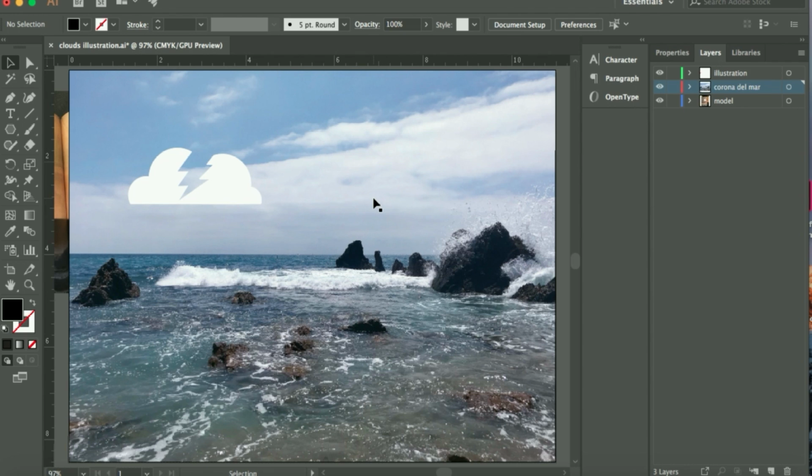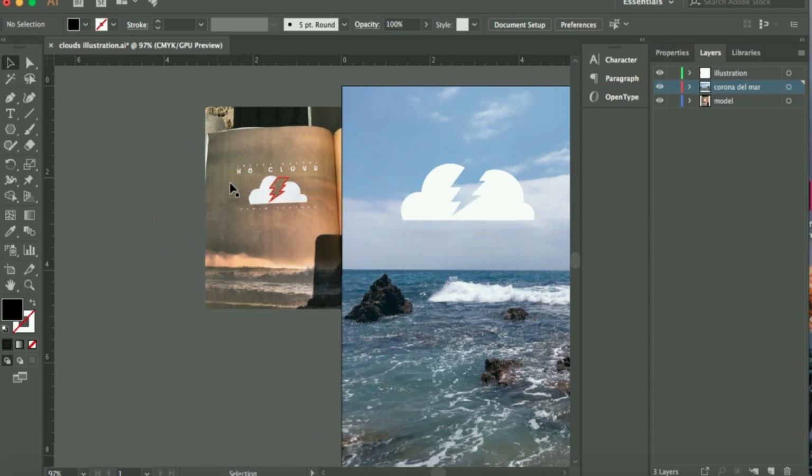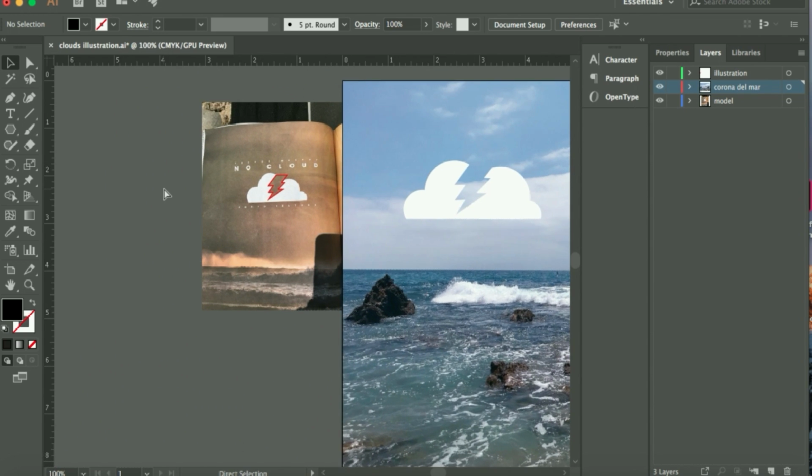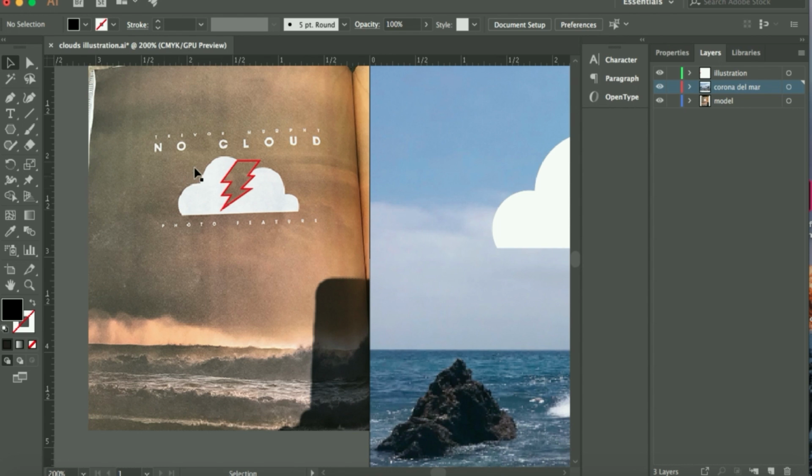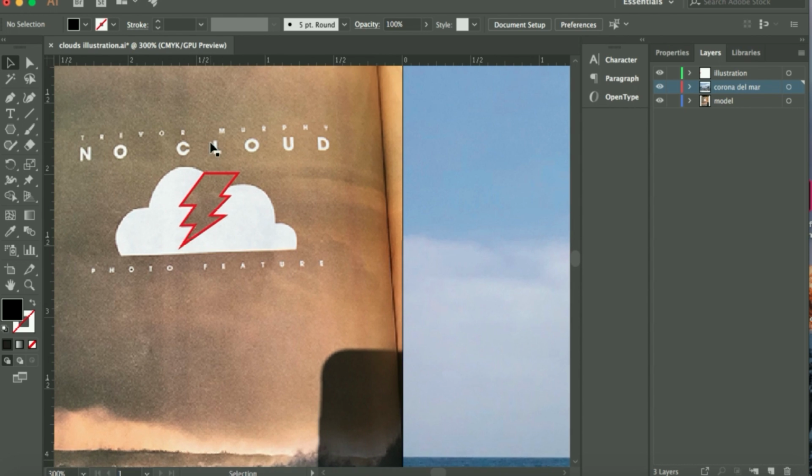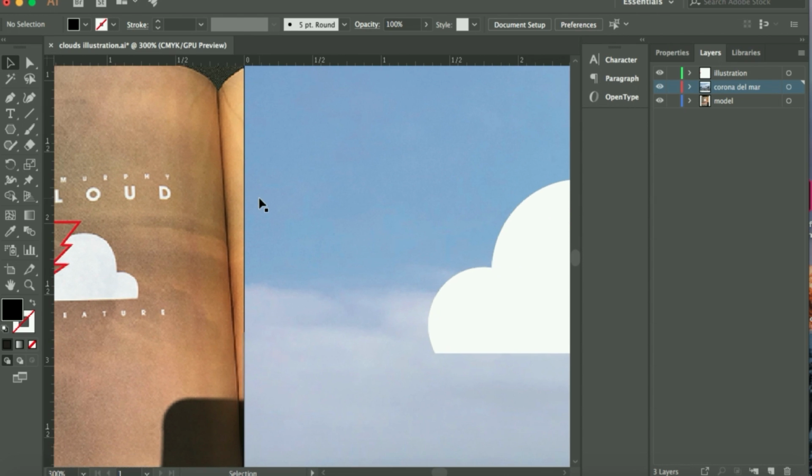We're almost done. All that's left to do now is to set the type. What we're going to do is recreate this, only instead of Trevor Murphy, you're going to put your name. Instead of No Cloud, put COMM 317, and instead of Photo Feature, you're going to put Digital Foundations. We'll try to match this typeface reasonably well. I'm guessing that might be Futura.